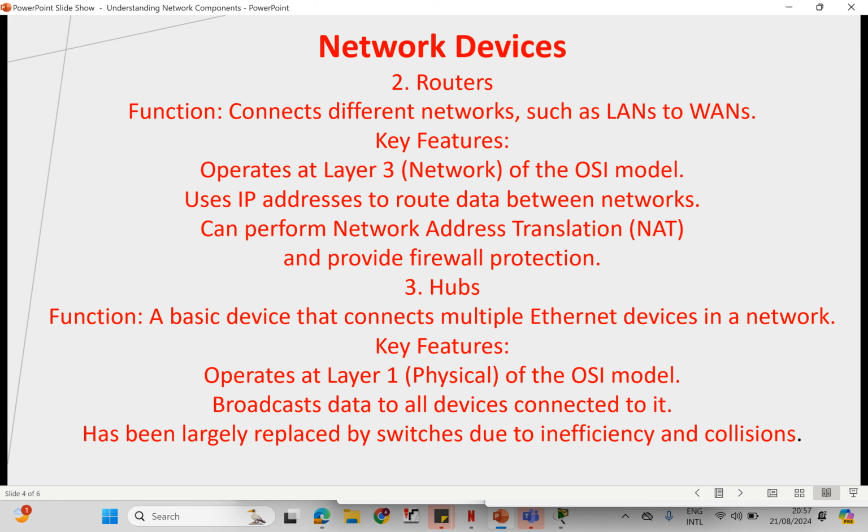What are the key features of a router? It operates at layer 3. Please pay attention to this. A switch operates at layer 2. A router operates at layer 3 of the OSI model. It uses IP address to route data between networks. We said a switch uses what? MAC address, while a router uses IP address to route traffic between networks.